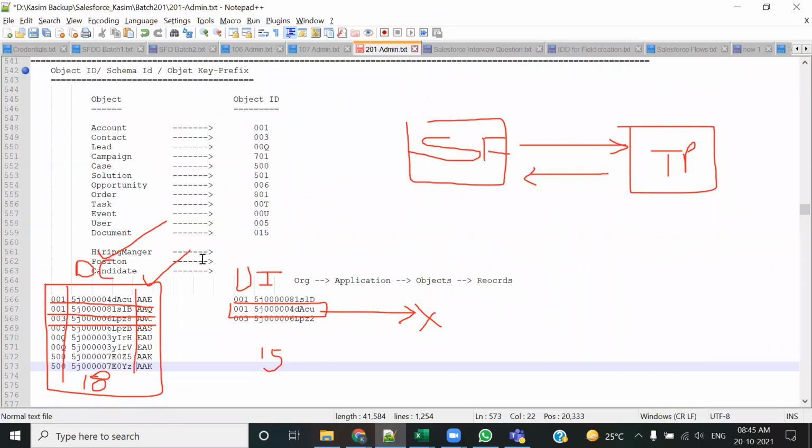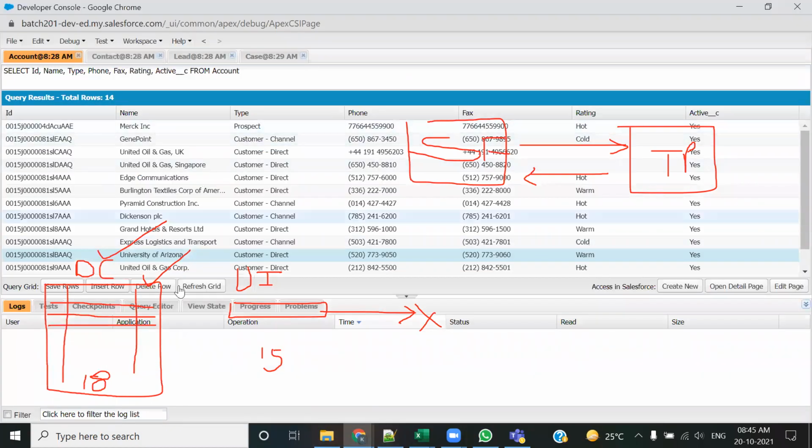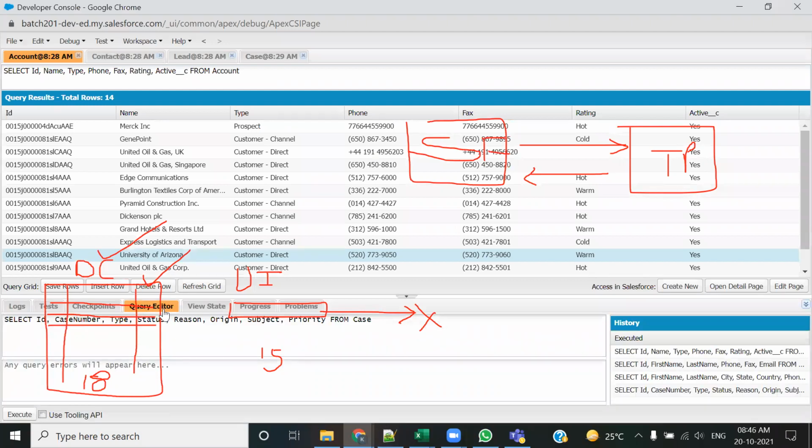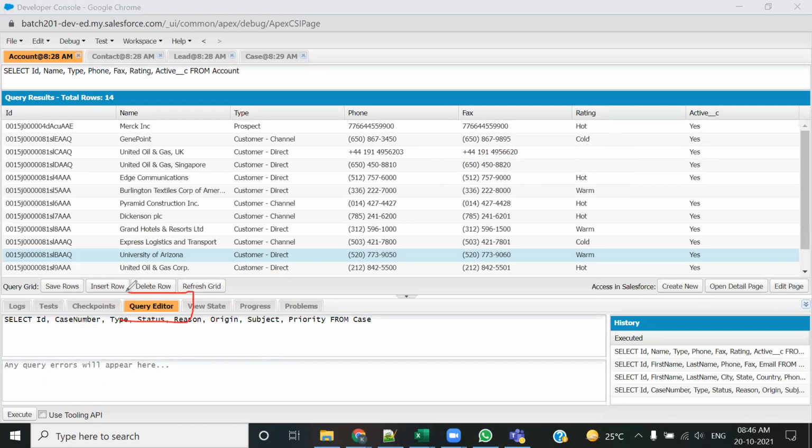तो आपने बोलना कि वी कुड गो टू द डेवलपर कंसोल एंड देन वी कुड फायर अ क्वेरी, with the query editor. This is the query editor tab. So we could fire a query, and by this query editor actually, we could get the records, and if I get the records, even I get the IDs, the complete 18 digit ID.